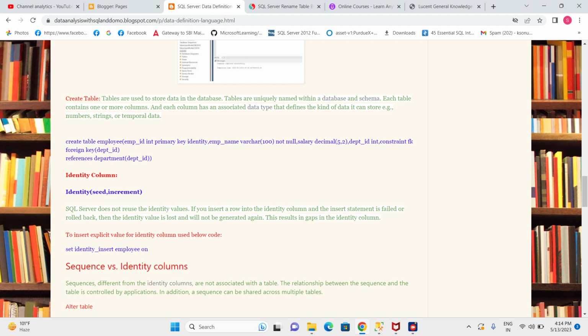In this video I am going to explain how to create a table. So what is a table? Tables are used to store data in the database, and tables are uniquely named within a database and schema. Each table contains one or more columns, and each column has an associated data type that defines the kind of data it can store.